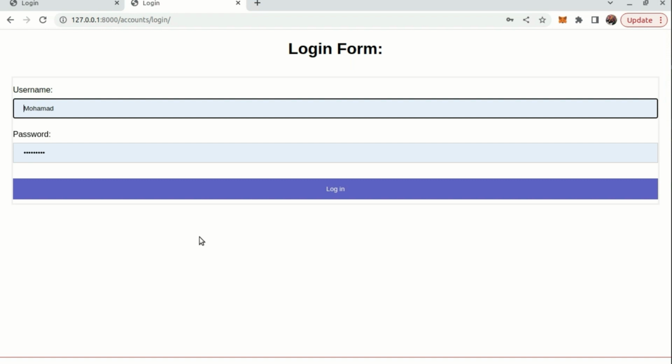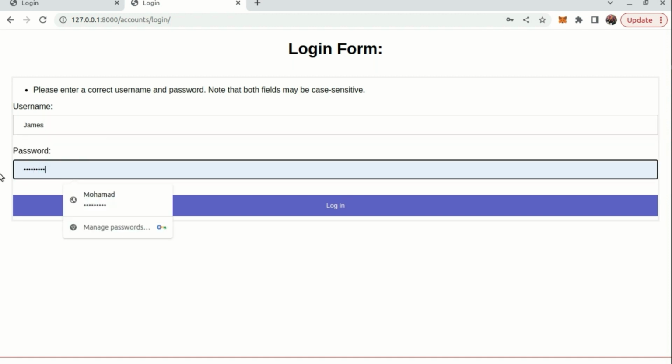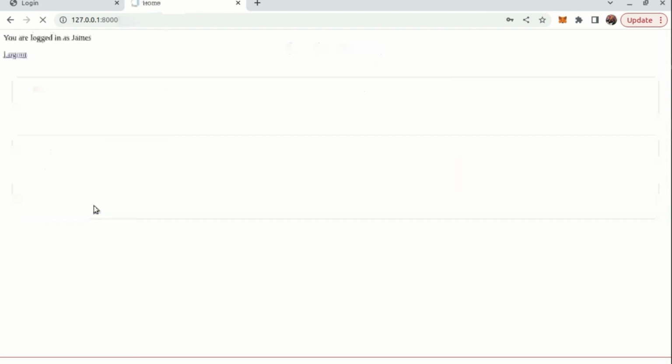So you can add any other styles. And if I log in, as you can see, because it's the wrong user and password, it says please enter a correct username and password. So now let me change this to James and our new password for James. And as you can see, we are logged in. I can also change the style for our homepage, whether we are logged in or logged out. If I log out, we have this. If I log in, we have that.